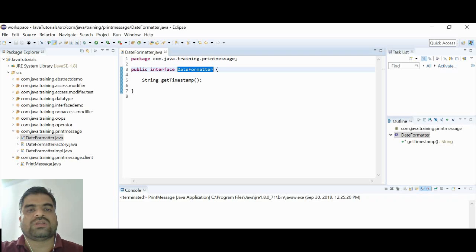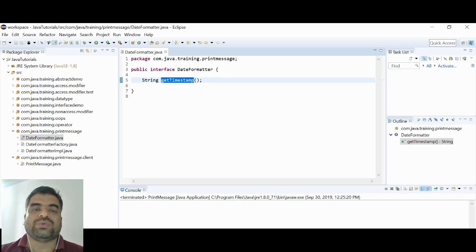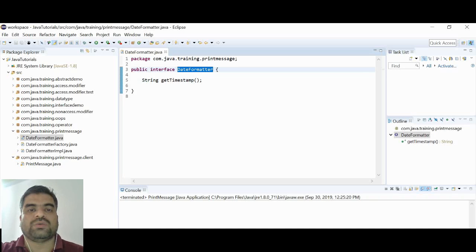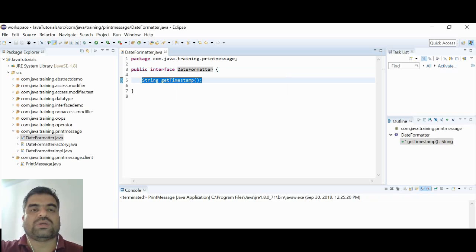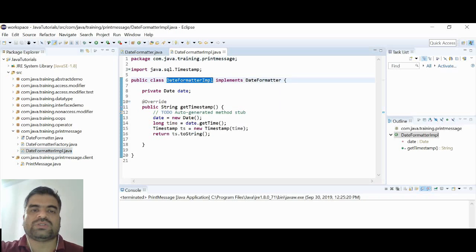For that I have created one interface, called DateFormatter. What this DateFormatter does is just give you the current timestamp. I have one method, which I named getTimestamp. So this is the interface. How is an interface defined? It's a public interface DateFormatter, and it has one method, getTimestamp.